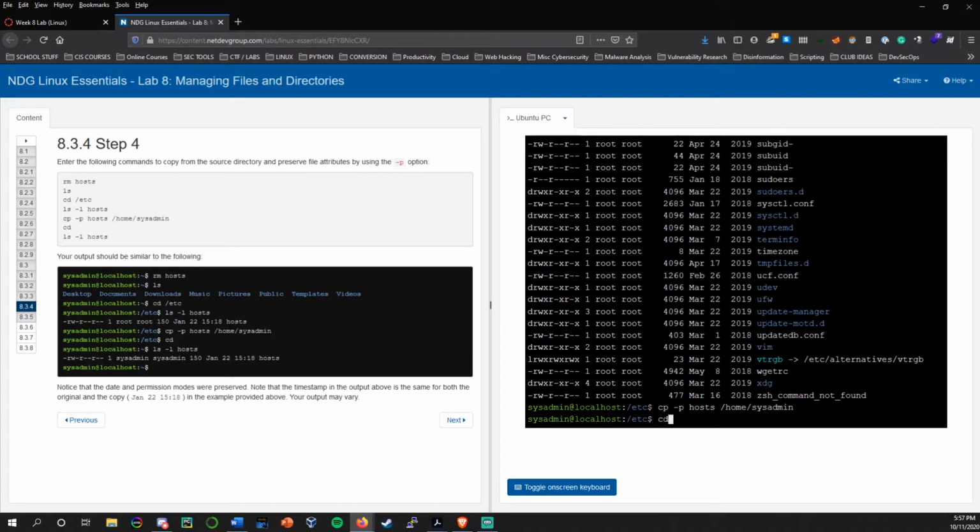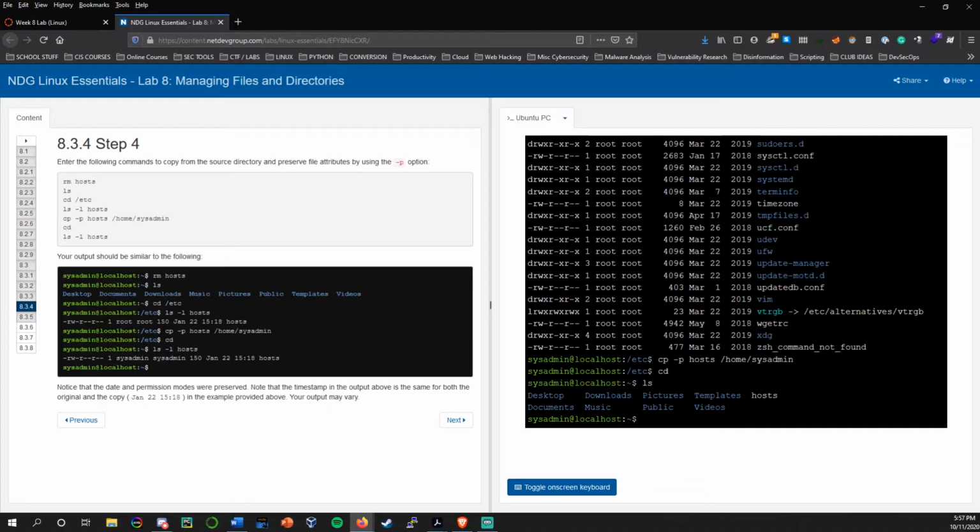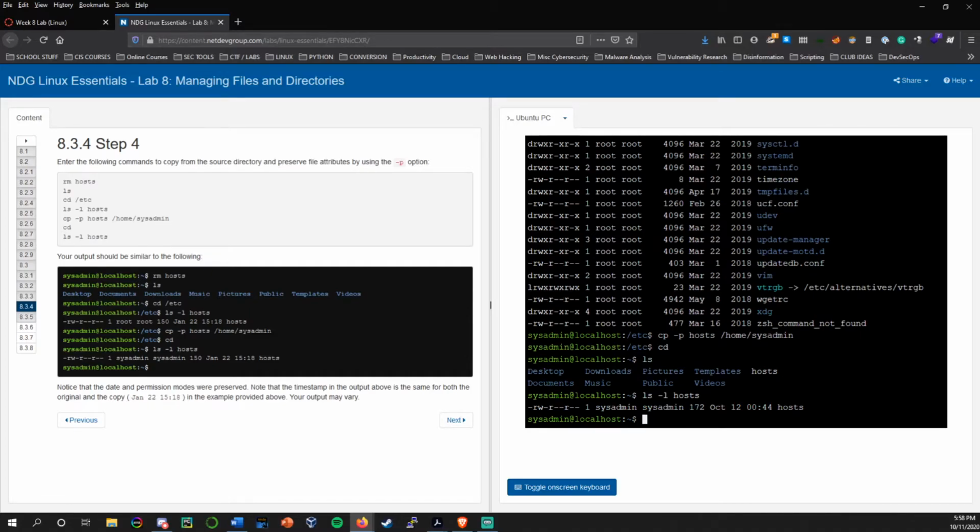Now, if we type in cd and only cd, remember this is actually going to take us back to our home folder. If we type ls, we see hosts here, but to see the attributes, we need to use a long listing, and we can even specify to only list out hosts. And we can see it has similar attributes as the original.